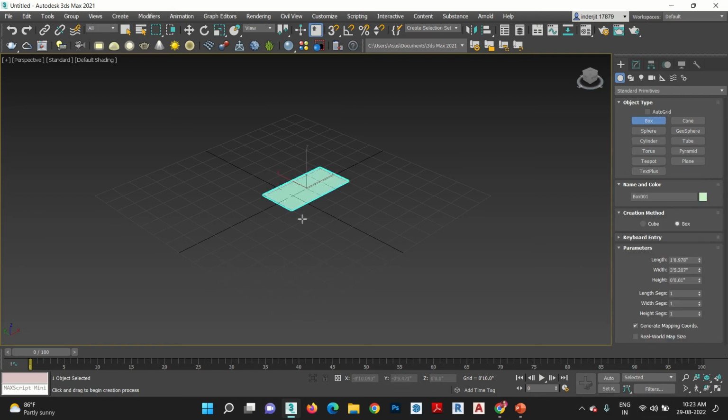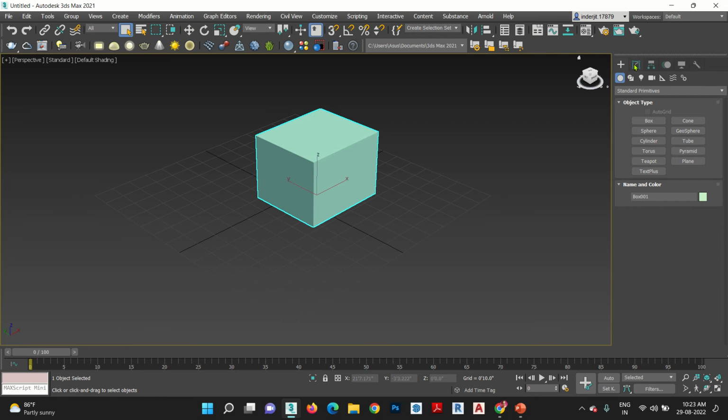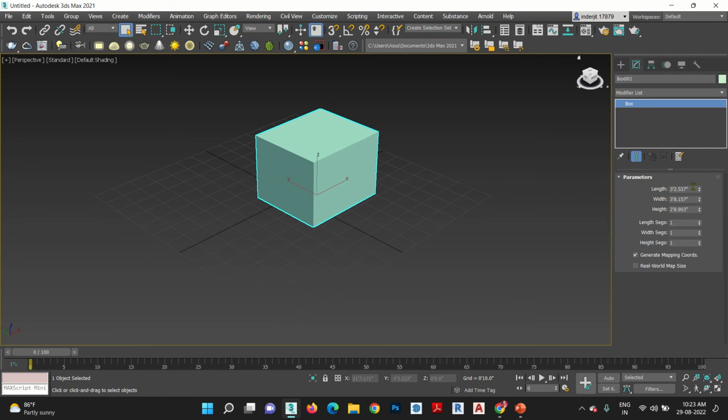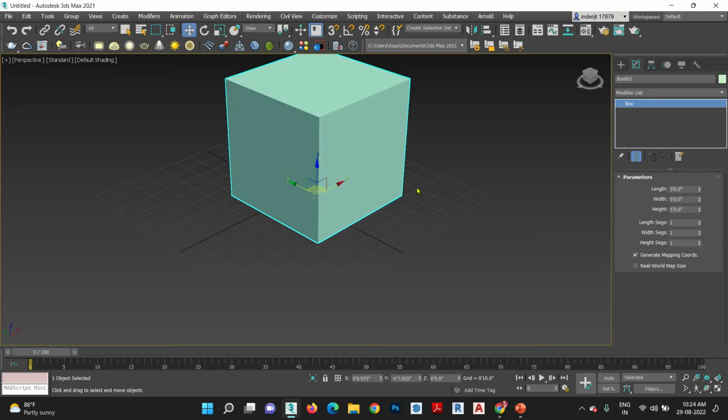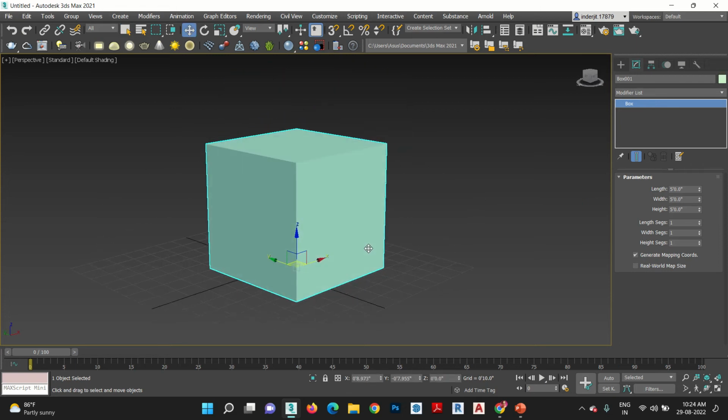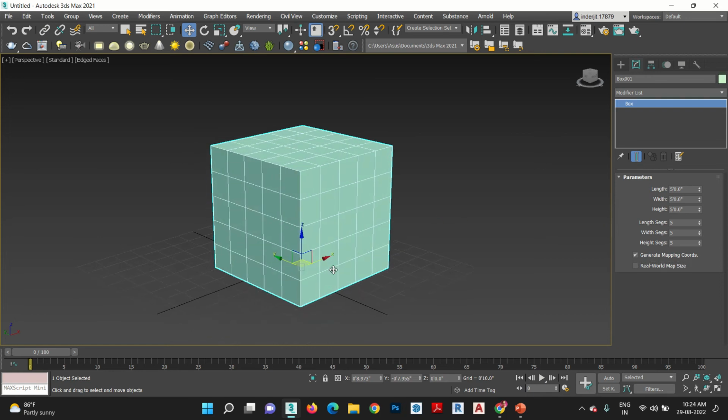So if I take this box, right click, give some dimension, I create a cube actually. F4 for the segments. So this is your box. You can see over here, this is the default parameters of your box.